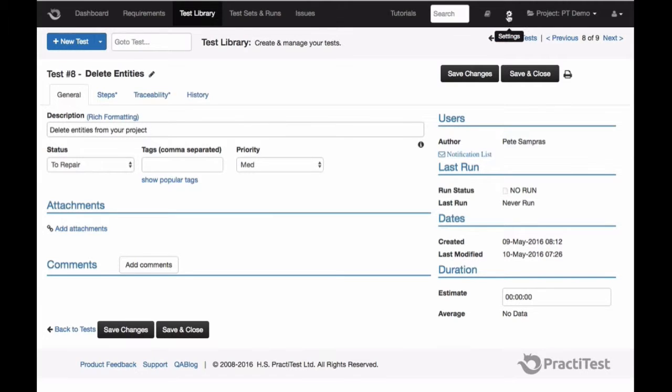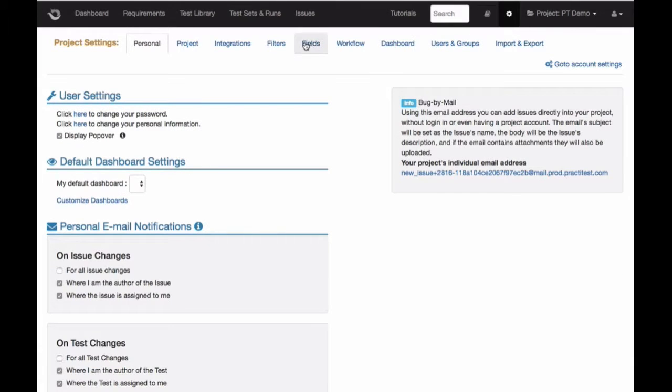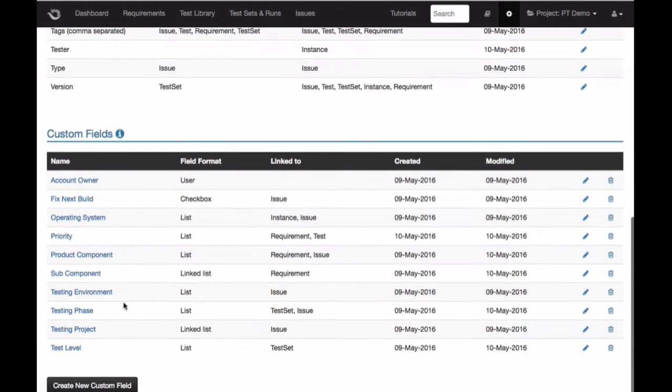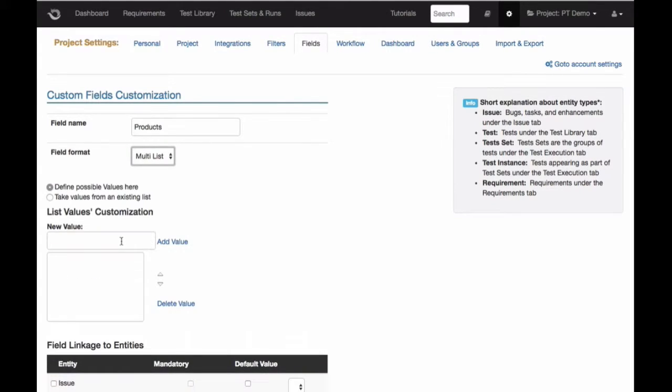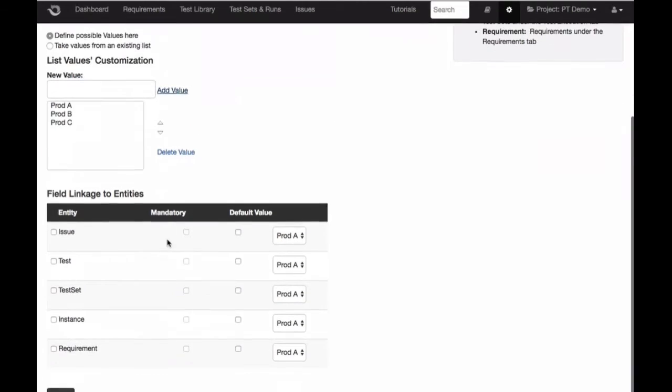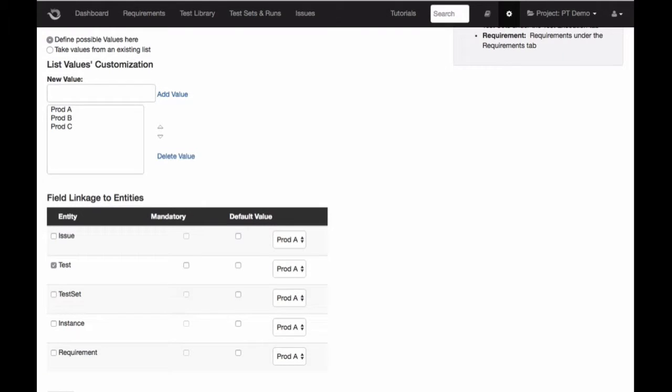So if I want to create a multi-list, again, we're going to go over to our settings, field settings very quickly. And we're creating a new field, and we will call it products here. And the format that we're going to choose is not going to be the list field. We're going to go for a multi-list field. And it's very similar to what we did before. We're just going to say, okay, let's say that I have product A and product B and product C. And again, we're going to assign it to our test cases in here.